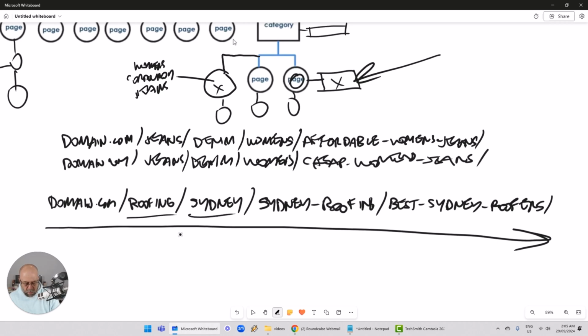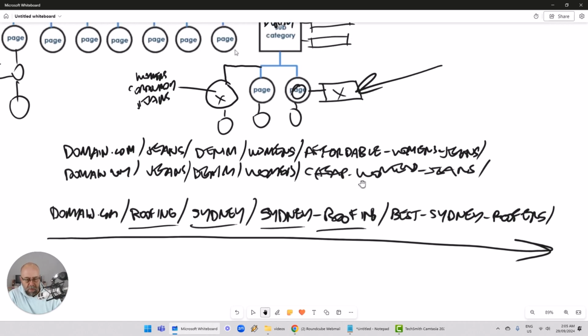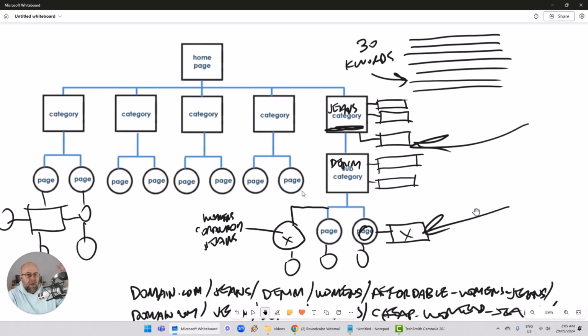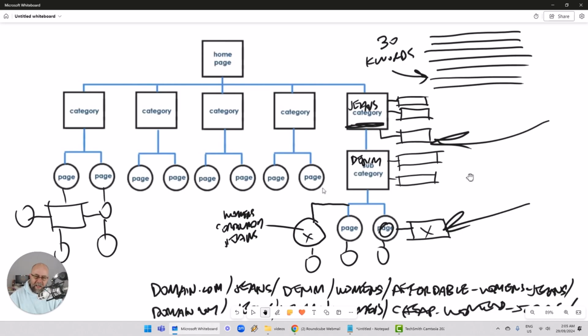This doesn't make any sense, to have roofing, Sydney roofing, Sydney roofing, roofers, over and over and over in the URLs. And this is a direct result, like I said, of not thinking ahead in terms of site structure and knowing exactly where pages need to be categorized.